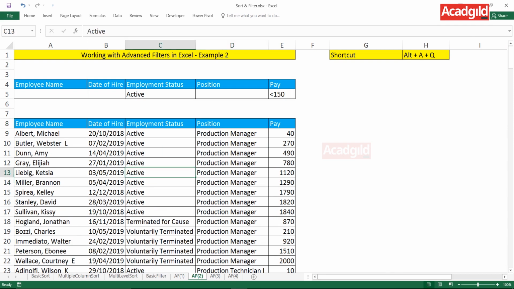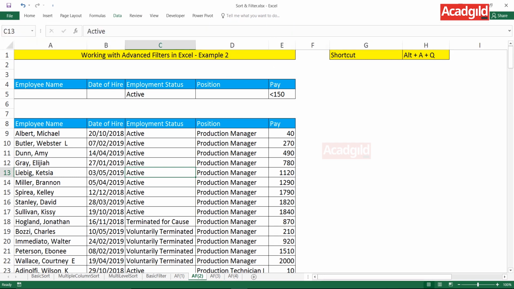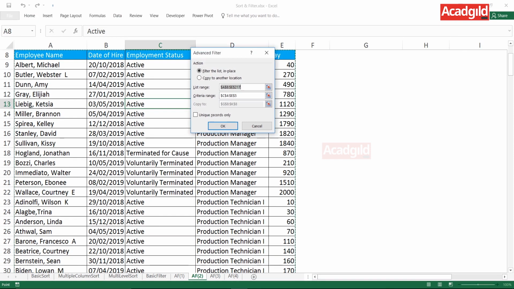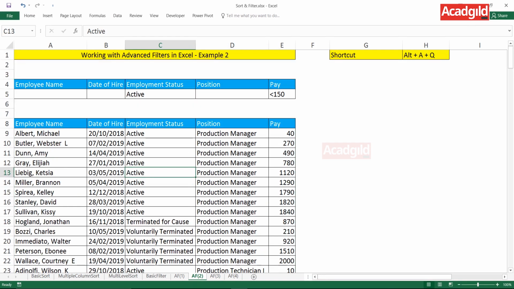Now, what is the shortcut method to go to the advanced filter? The first method was the Data tab, where you can click on this Advanced button. The second method is simply keep your cursor in the data and press Alt A Q. Once you press Alt A Q, you'll get this dialog box for advanced filter. I've written the shortcut for your reference: Alt A Q. Keep your cursor in the data and press Alt A Q.